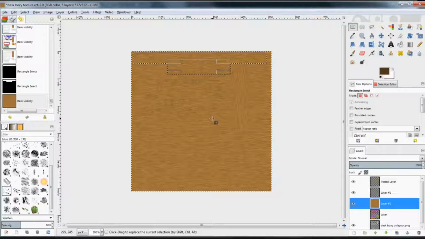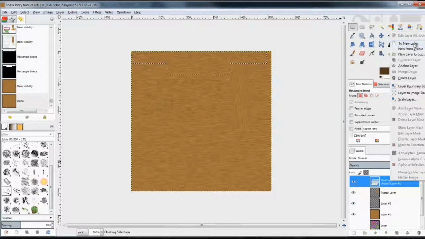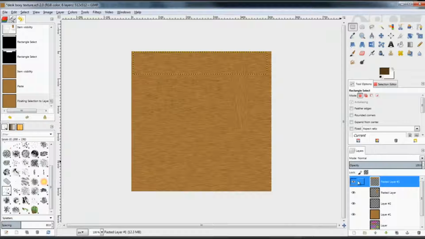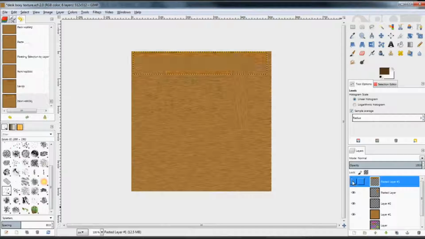Now let me turn my wooden layer back on, and I'm going to copy and paste it. So I'm going to select that layer, I'm going to press Control C, Control V, and now I've created a layer up there like that, but now this layer is still linked to that layer right there. So I'm going to right click on it and go to New Layer to make it its own layer that I can turn on and off. And you'll see that when I go to Colors, Levels, and if I make my darks darker by dragging over the black triangle, you can see that I am making it darker in that area. And when I turn that on and off, you can see it is a separate layer.